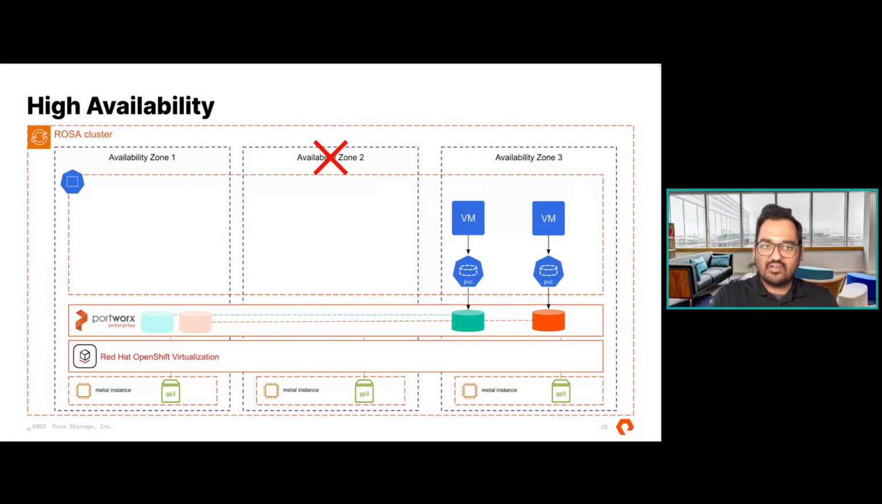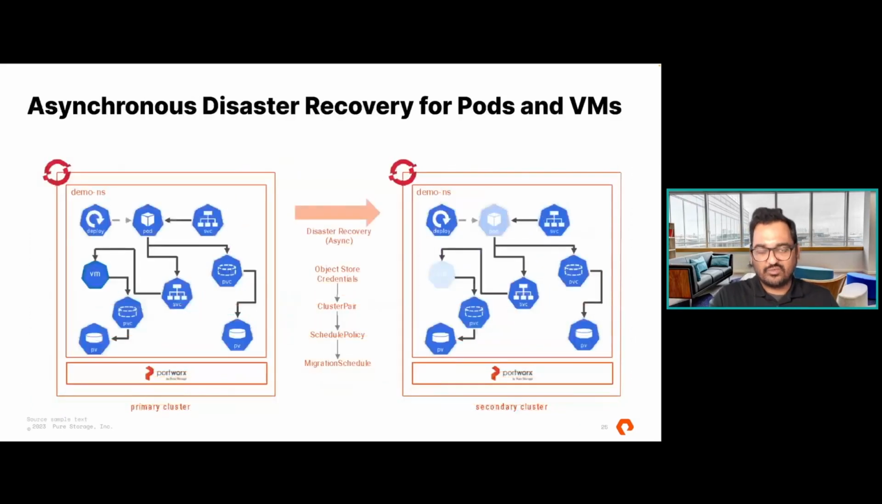So that's how high availability is handled inside OpenShift Virtualization and Portworx. And then talking about asynchronous DR, you can have this hybrid cloud architecture where you have an OpenShift cluster running on-prem. You're using a ROSA cluster as that secondary site. And every 15 minutes, or an SLA that you tell us to follow, we'll copy things from our primary cluster to the secondary cluster and have it ready to be in a recoverable state.